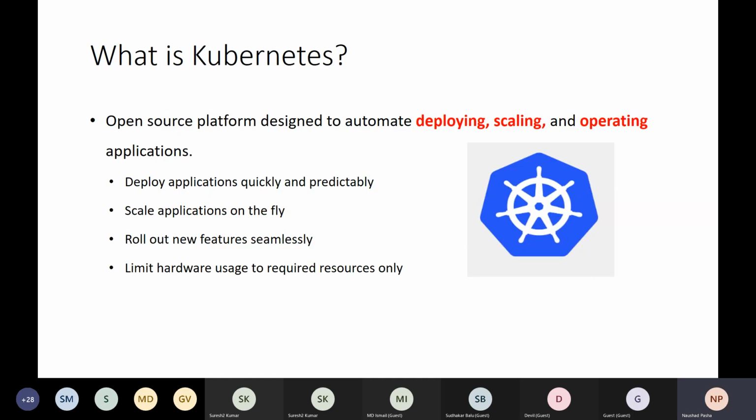So Kubernetes basically is an open source platform which is designed to automate the deployment, which allows you to scale up and down your application and manage your applications. With the help of Kubernetes, you can deploy applications quickly and predictably. You can also scale your applications up and down on the fly. Also, you can not only scale manually, you can also automatically scale with the help of HPA, which is horizontal pod autoscaler. If you come up with a new version of your application, without bringing the application down, you can roll out the newer feature seamlessly. You can also limit how much of the hardware resource each application or a project or a namespace can utilize from Kubernetes.